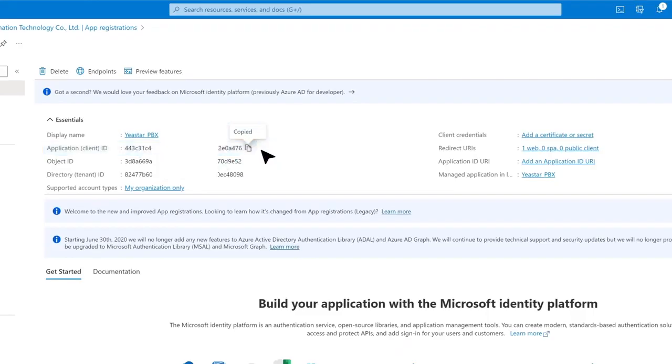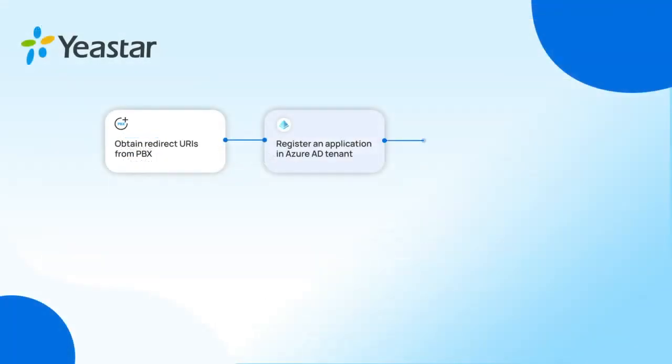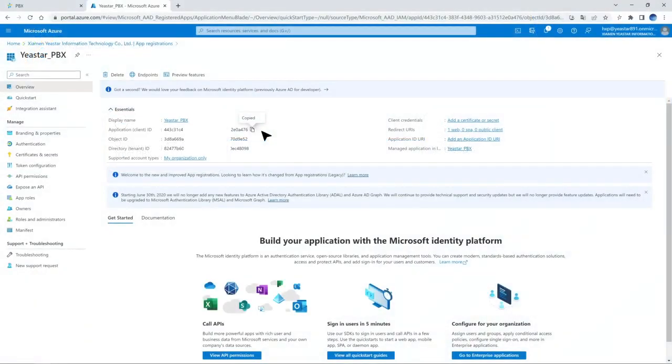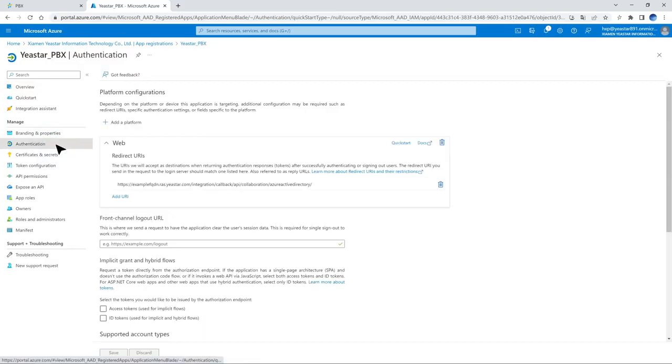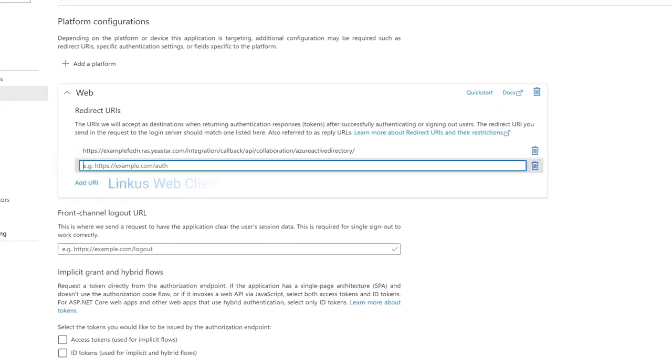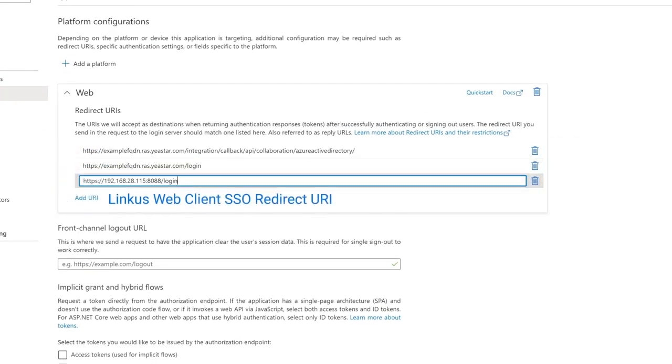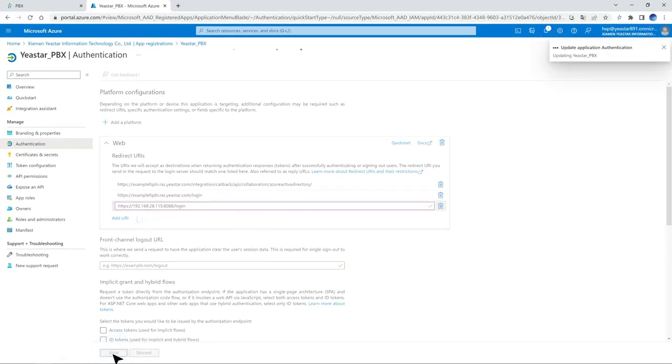Then if necessary, we can implement single sign-on to allow the synced Azure Active Directory users to log into the Linux web client by their Microsoft accounts. In the Azure Active Directory application, go to Authentication, then add the SSO redirect URI copied in the previous step. Click on Save and move on.